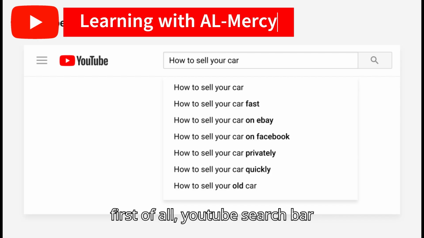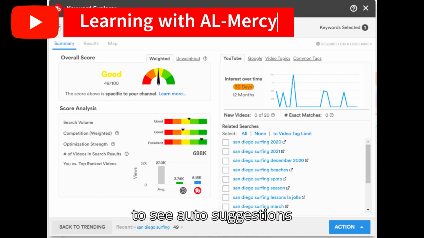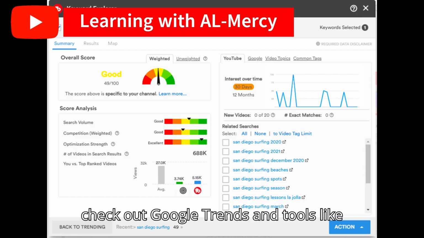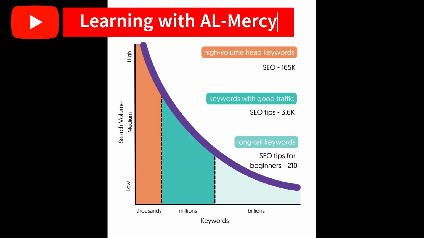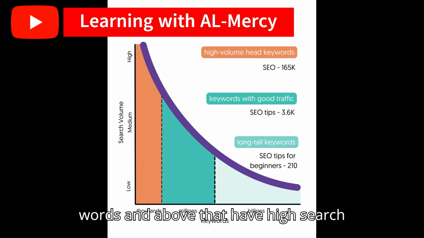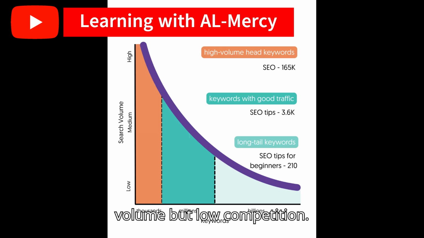Well, first of all, use the YouTube search bar to see auto suggestions related to your topic. Second, check out Google Trends and tools like TubeBuddy and VidIQ for keyword insights. And lastly, find long tail keywords, phrases with 3 words and above that have high search volume but low competition.